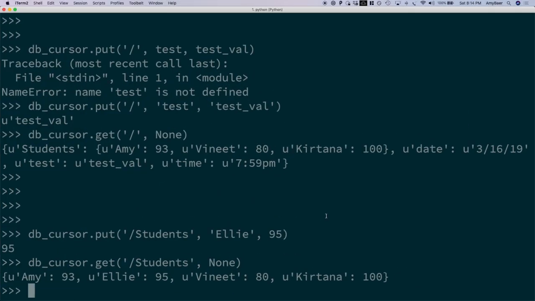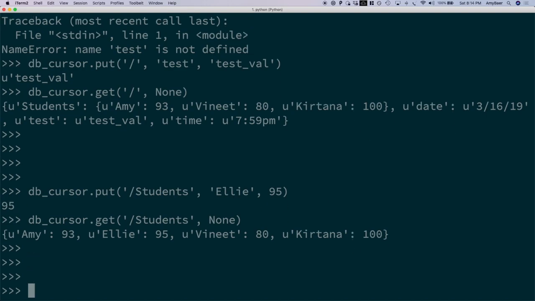Awesome. You can do the same thing to edit. So if I wanted to edit, let's say I wanted to edit my own score, I can do that by saying my key, and let's give me a higher score.